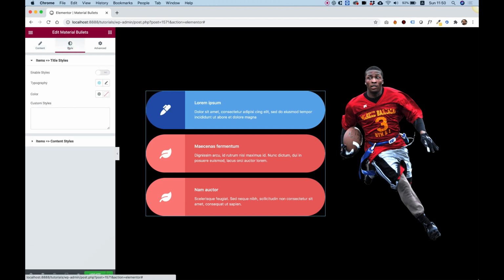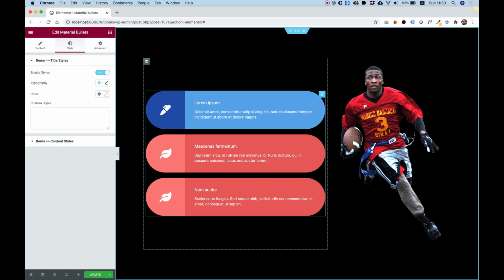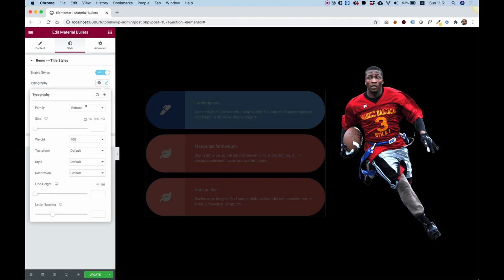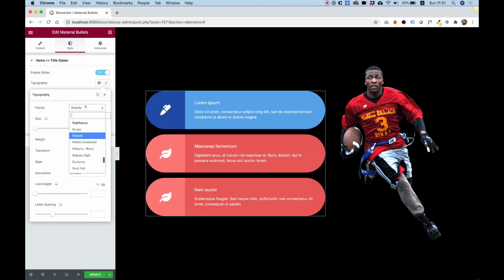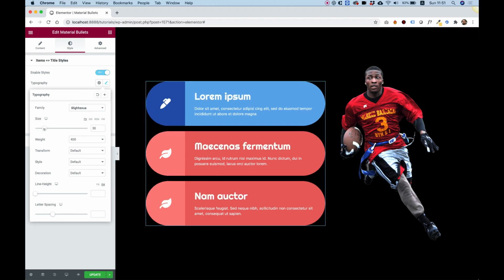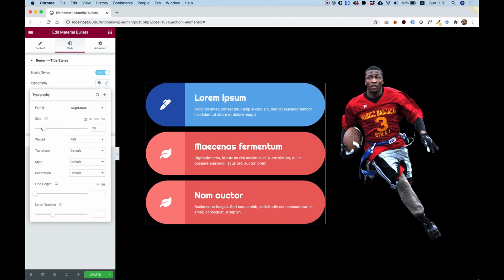Inside of the style tab, we can style the fonts, meaning the typography. Make sure to enable styles if you want to change the typography over here. And inside of typography, I'm going to change this. For example, let's change this to a different font. And you can see it's taking effect on all the items. So it's really nice. And you can change this globally.